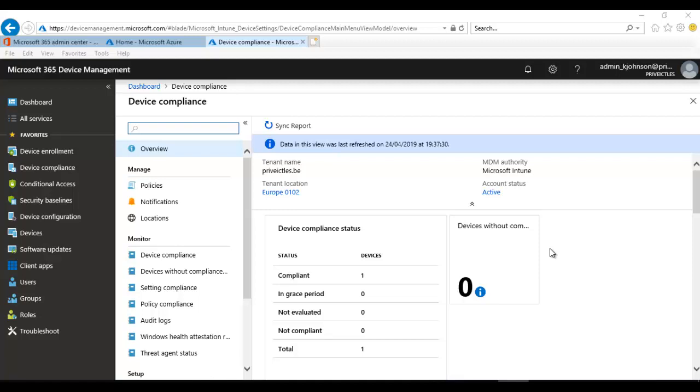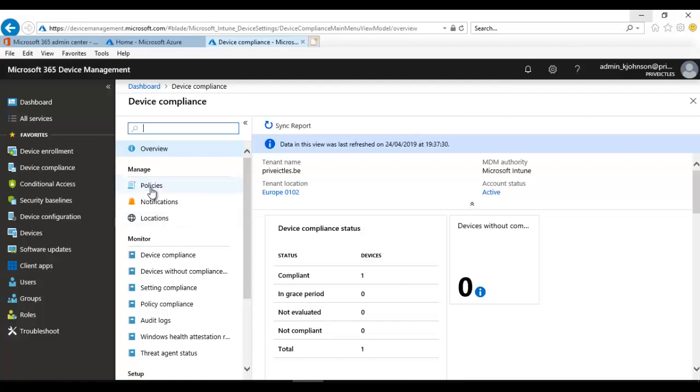In this video, I'll be showing you how to register a Windows 10 device with Microsoft Azure Active Directory or the Microsoft 365 device management. So here I'm in my Microsoft 365 device management. As you can see, I've created some policies.